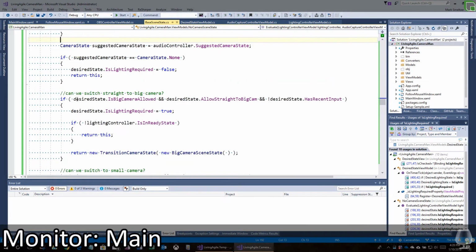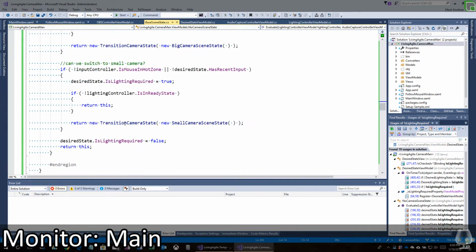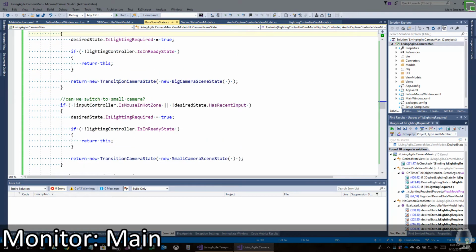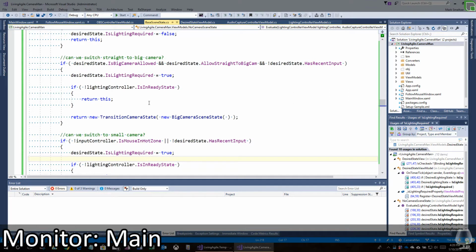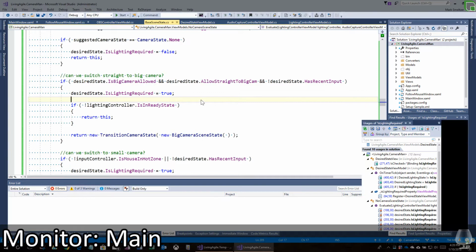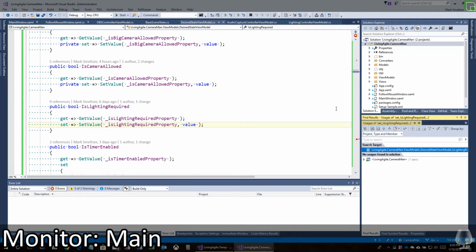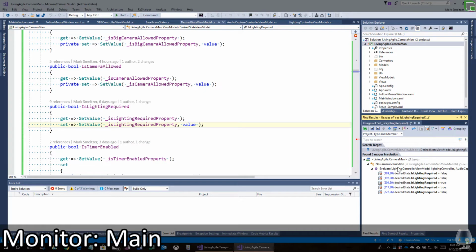So if any of my exit conditions are valued true, like going to the big camera or showing the small camera, in order to exit into that transition, I have to have lighting in the ready state. So this will be my condition for setting that value. And now that I've done that, I've removed the other places. The only place I'm setting that value is here.